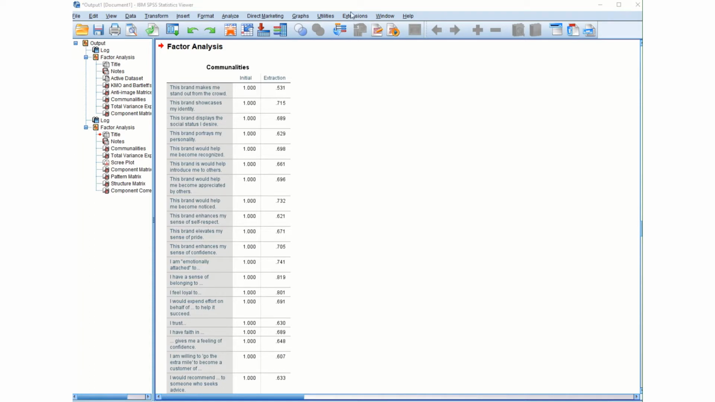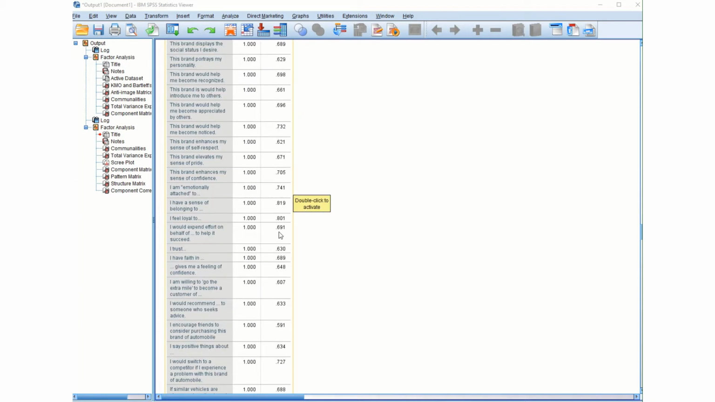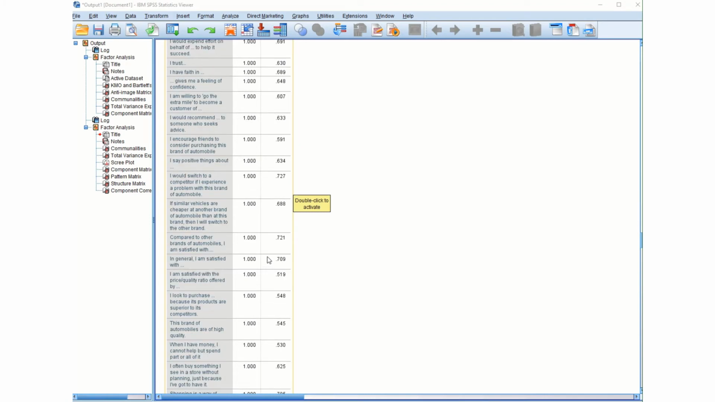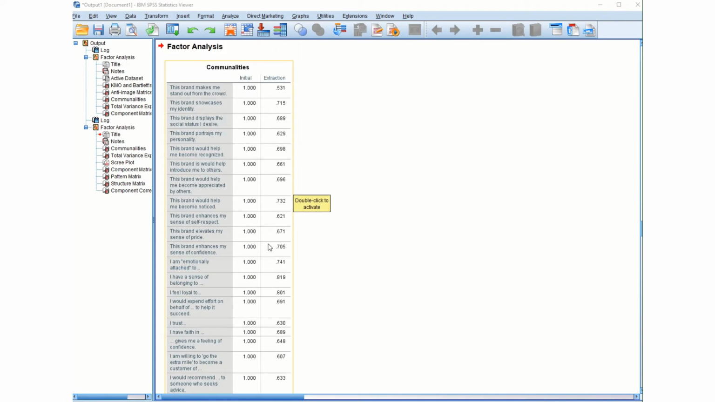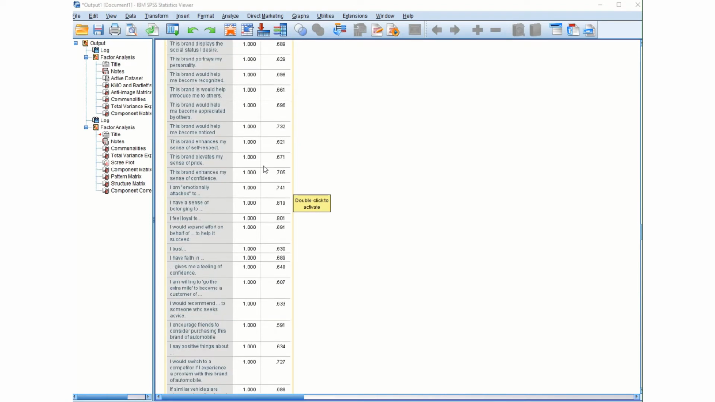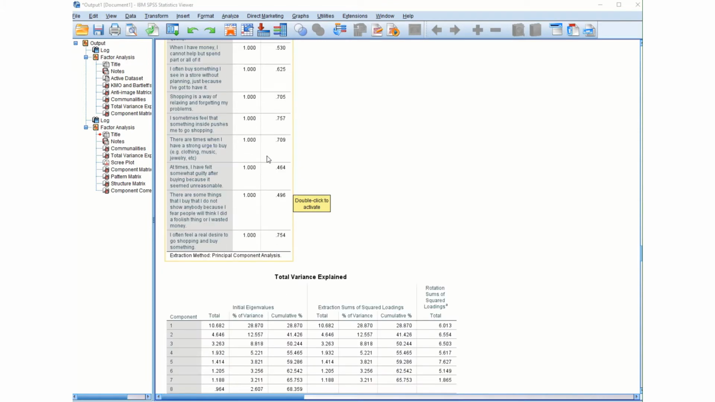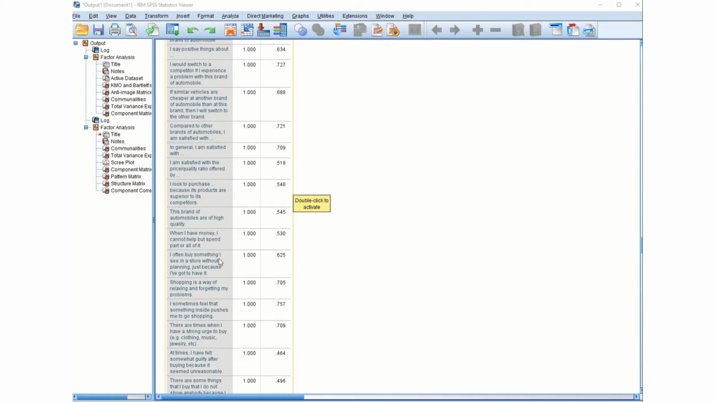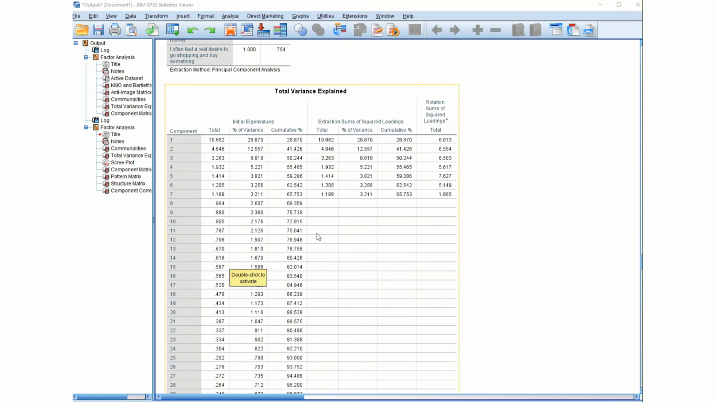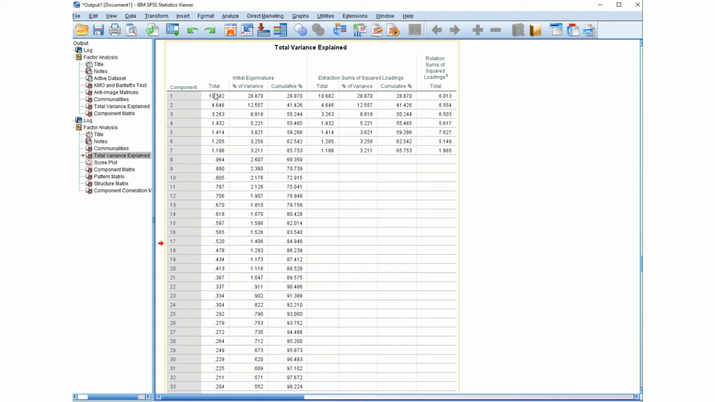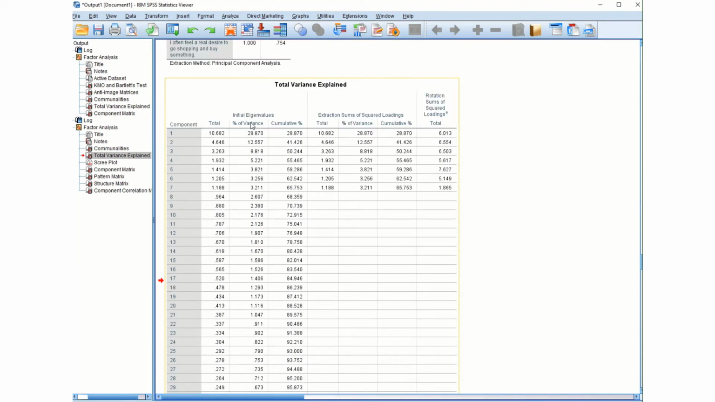Okay, so the first box that comes up here, table, would be the commonalities. And the stronger the commonalities, the stronger the variables are in explaining or coming together and explaining information. We're not really going to worry about this right now. That's not something to really be concerned about because this information gets pooled into other tables that we'll look at. We will look at this table here, and specifically we'll look at our total initial eigenvalues.